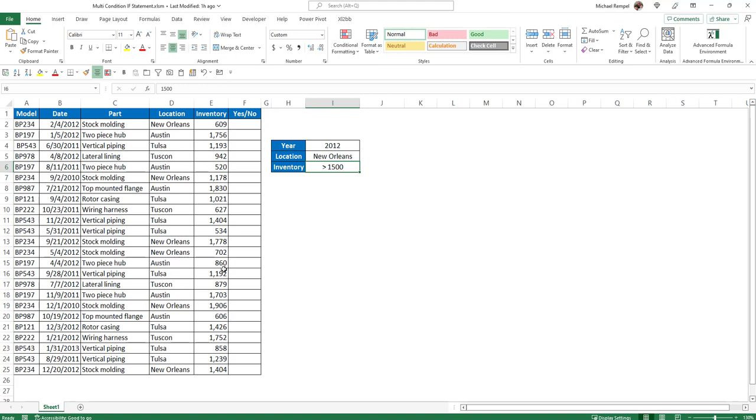Now we can't use the AND function because the AND would require all three to be met. We can't use the OR function because the OR function would show true if only one of the three were met. And we want to know if two or more of the conditions of year, location, and inventory are met.